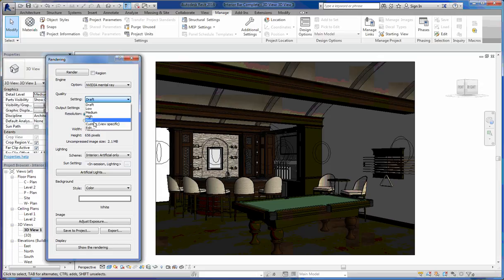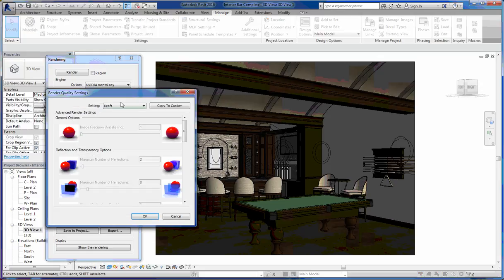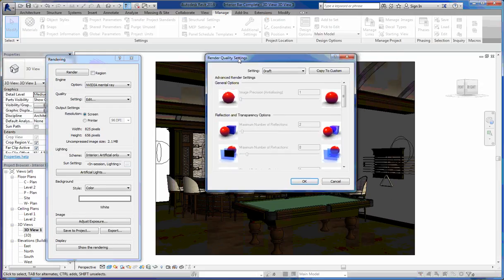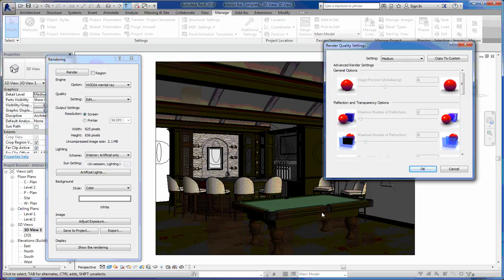If I come in here and go down to edit, so I'll hit edit, it opens up the render quality settings. I recommend always starting with medium. Medium is a decent rendering. It's not fantastic, but it has a lot of things. If you go below medium, a lot of the settings get below kind of a threshold where you definitely notice the difference in those things. So I'm going to take medium and hit copy to custom. And as soon as I hit copy to custom, it's going to allow me to edit all of these different settings that are built in here.